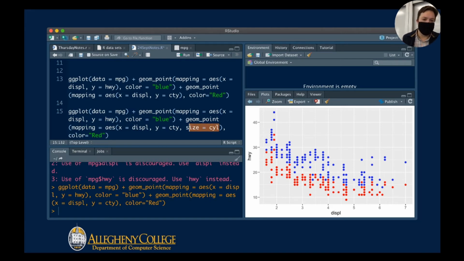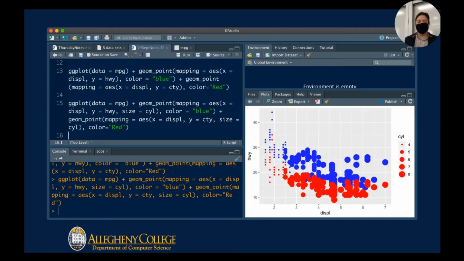And because I'm lazy, I'm going to copy that, and I'm going to go back to, hopefully you can see where I'm actually writing this, right there. Now, if I run this again, there we go. So now you have the cylinders, and you can see that in general, heavy or larger cylinder cars tend to be more heavy.